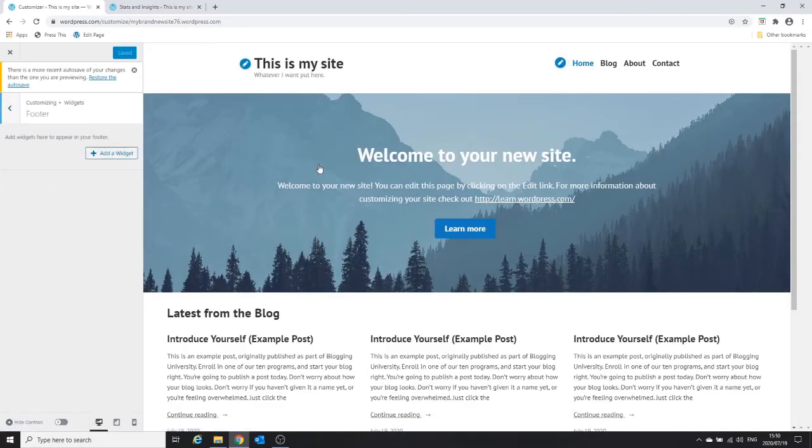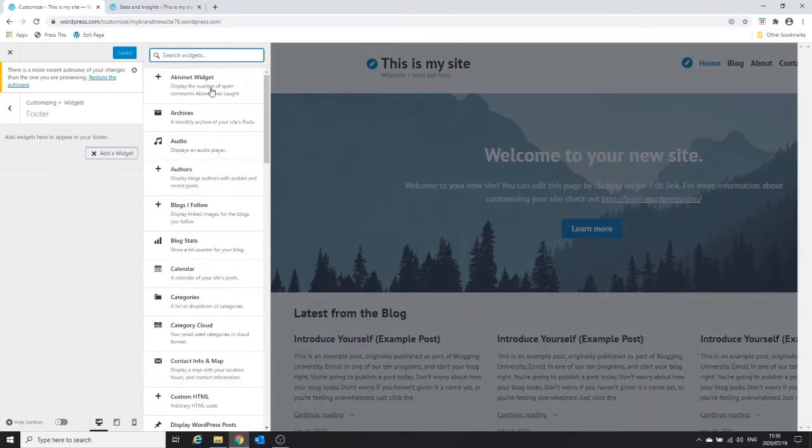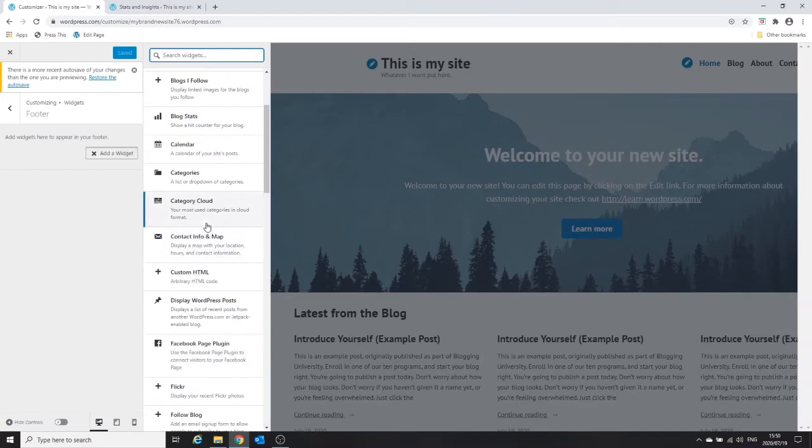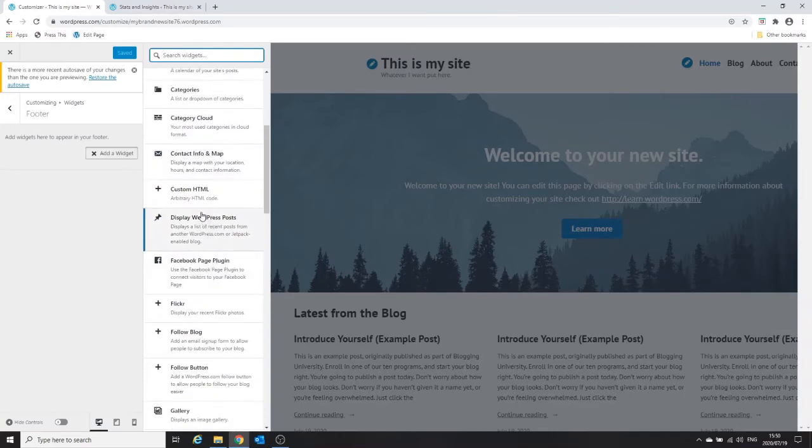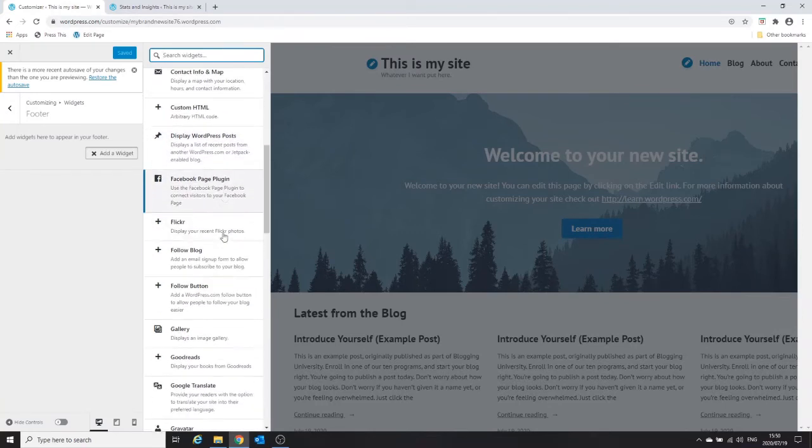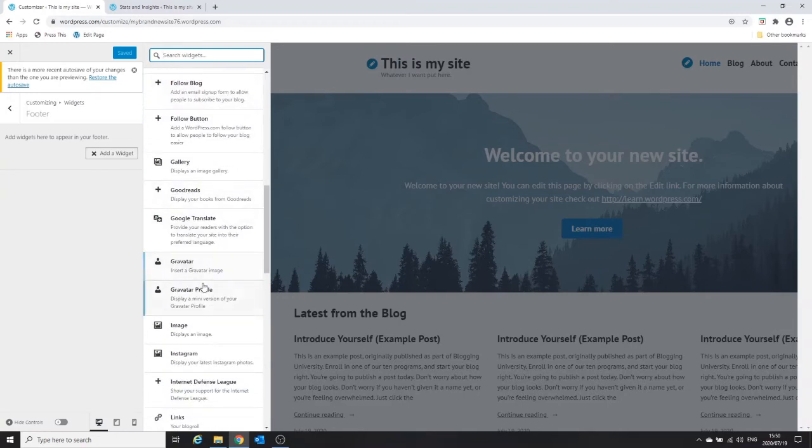Widgets are pretty cool things. Like here, a widget is basically a little app that runs on the side, so you can have stuff like contact info and a map. You can have your WordPress posts displayed on a sidebar. You can have a Facebook page plugin.